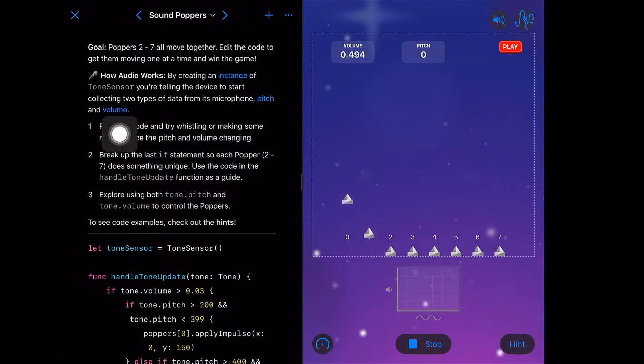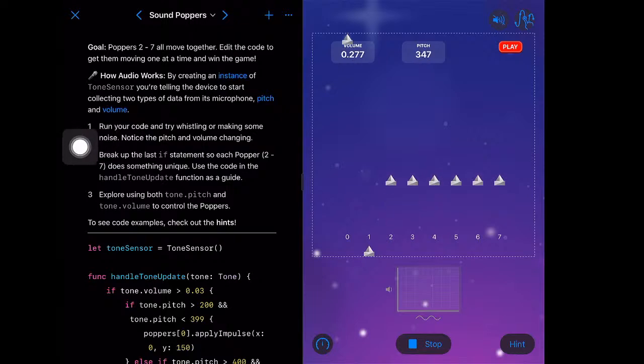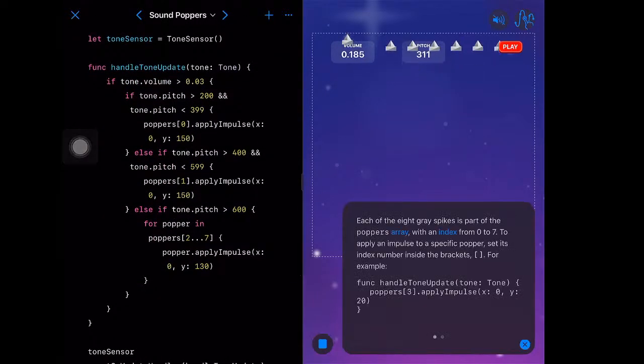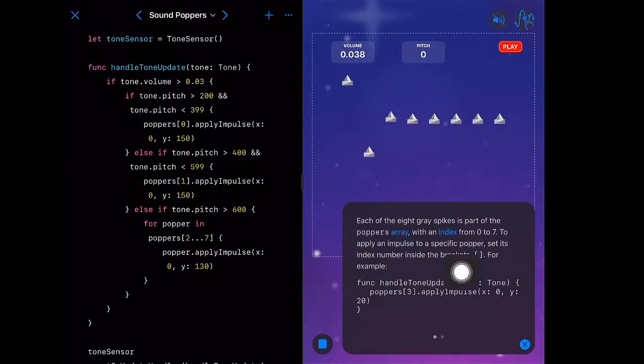Let's see, edit the code to get them moving one at a time and win the game. So we have to do it one at a time. Let's check out the hint and see what we might do for that. It says each of the great gray spikes is part of the poppers array, with an index from 0 to 7. This shows us how to apply an impulse to a specific popper.